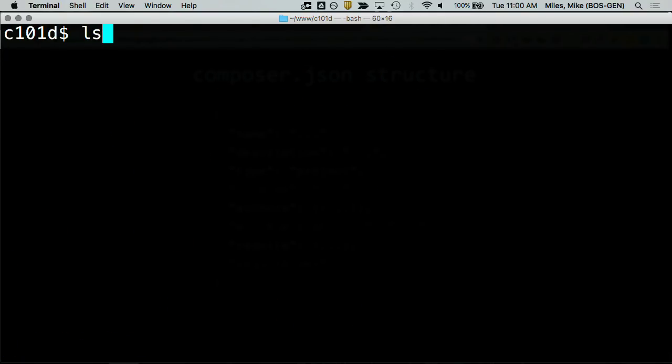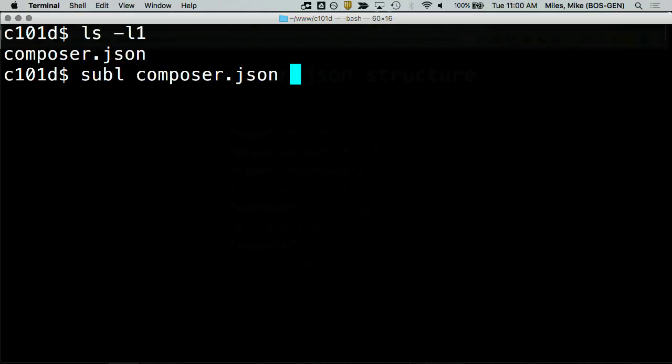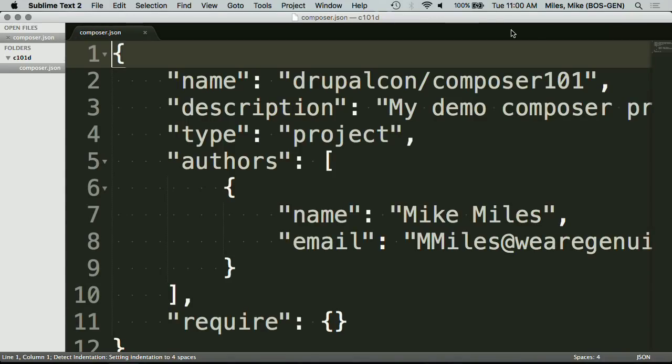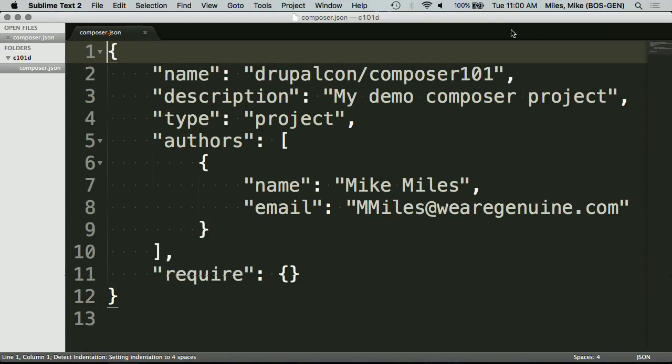So now, in my project directory, I have composer.json. And if I open that, we're going to see, that's really big. We're going to see it's the JSON file that it showed me it was going to generate. All the information it listed, now I have it available.